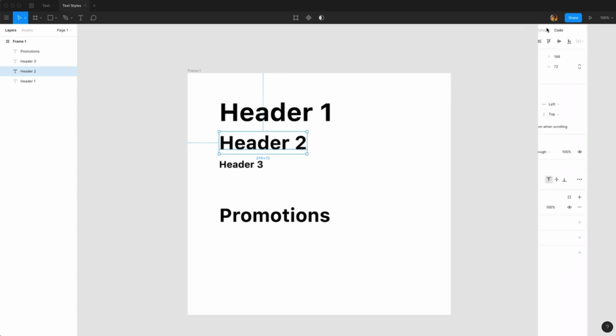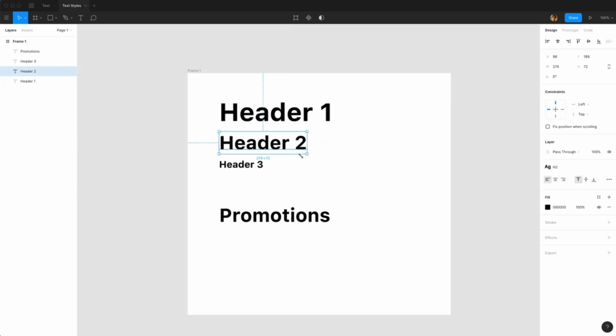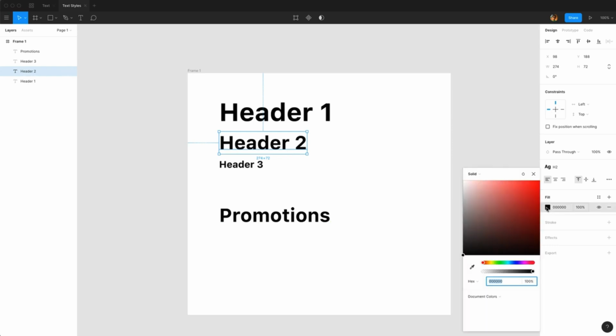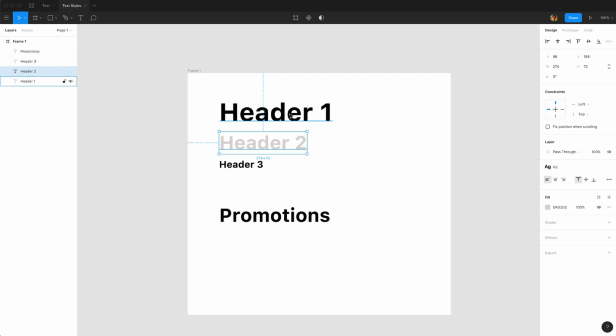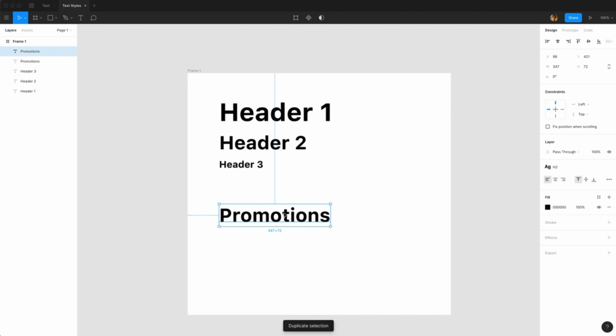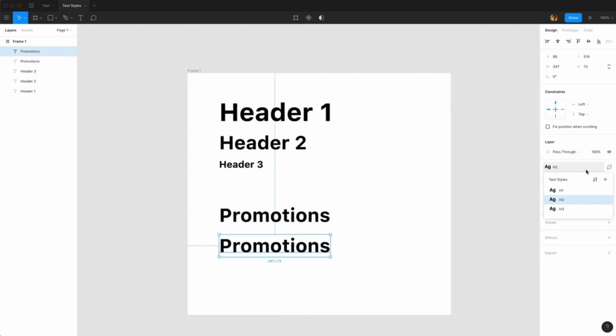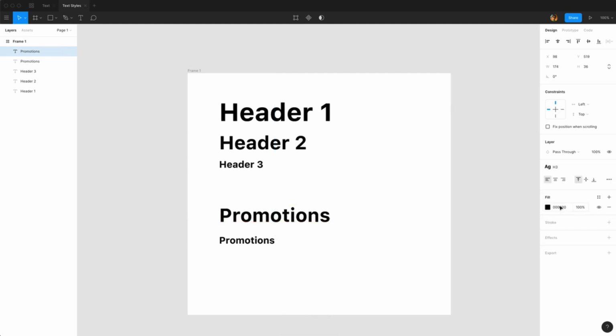However, keep in mind that if you change the text color, it doesn't apply to the instances of that text style. So if I, for instance, change the color of this header 2 to this color, as you can see, nothing happens. Because for that, we need to create a color style, which we will cover in future lessons. Alright, now let me duplicate these promotions, and then we can try H3 as well.